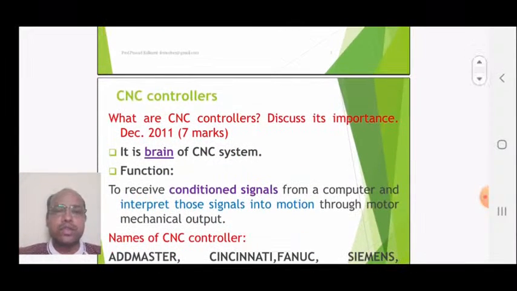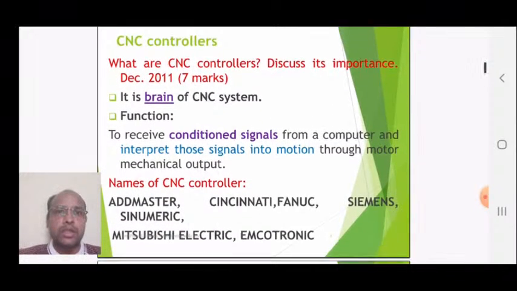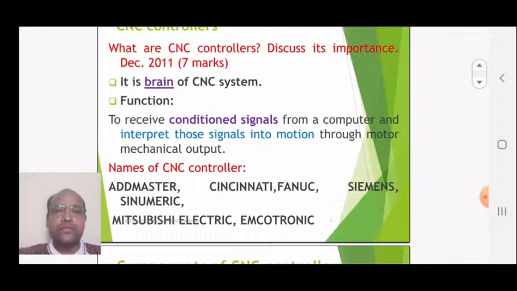Now let us see what is a CNC system. What is a CNC controller? It is the brain of the CNC system. Its function is to receive conditioned signals from a computer and interpret those signals into motion through motor mechanical output.